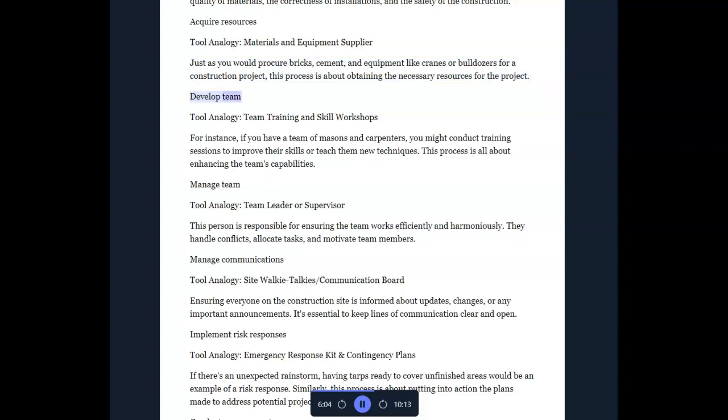Develop team. Tool analogy: team training and skill workshops. For instance, if you have a team of masons and carpenters, you might conduct training sessions to improve their skills or teach them new techniques. This process is all about enhancing the team's capabilities.